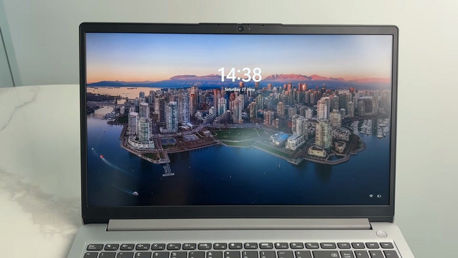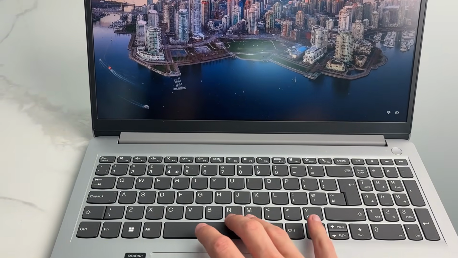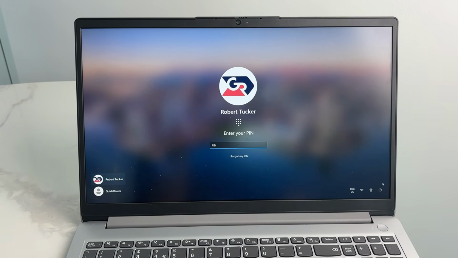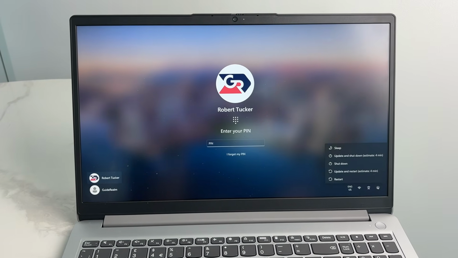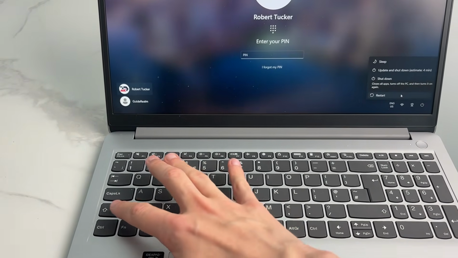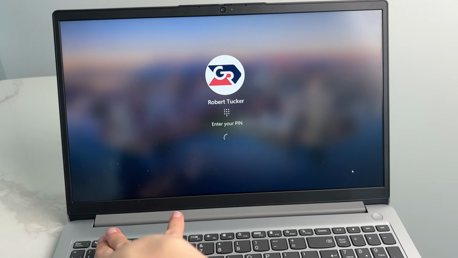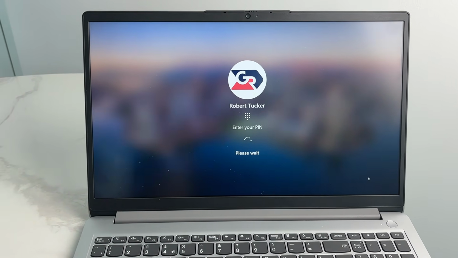So what you can do to go and get started is just go and press the spacebar or click. And on this screen here, you need to go to the bottom right and press the power button. Now, what you need to do is go and hold the left shift and you need to go and click on restart, like so. Then what you can do is go and release shift.